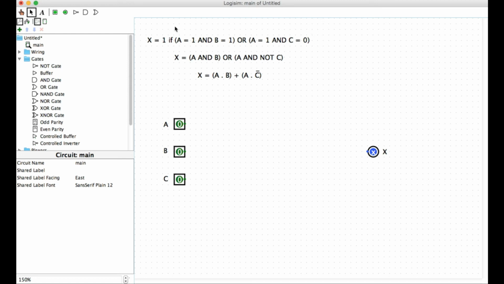So here we have a condition. X is 1 if A is 1 and B is 1, or A is 1 and C is 0. Here we have the logic statement, X equals A and B, or A and not C. Then we have the Boolean algebra, X equals A and B, or A and not C. So we're going to create a logic circuit using this.